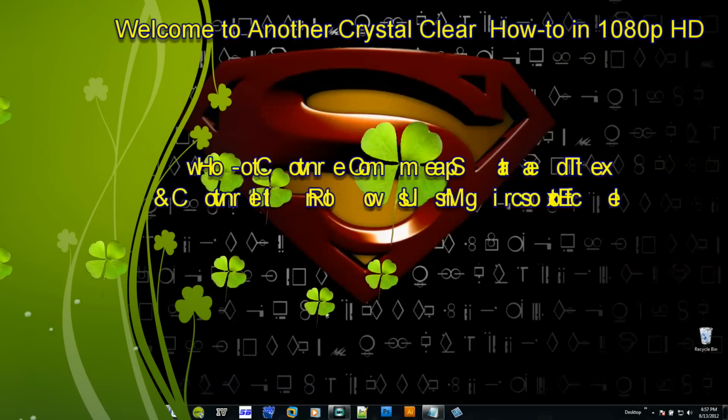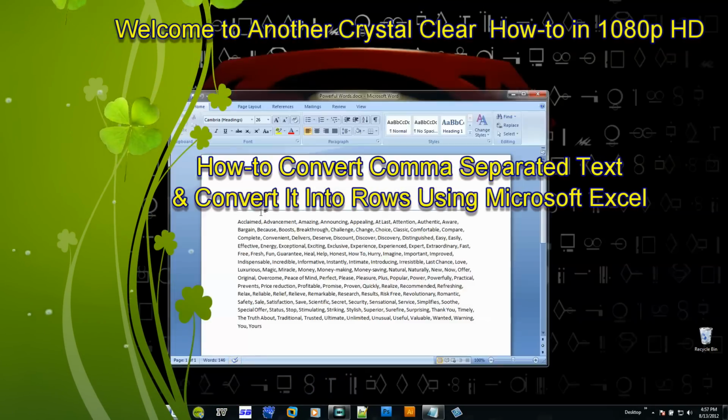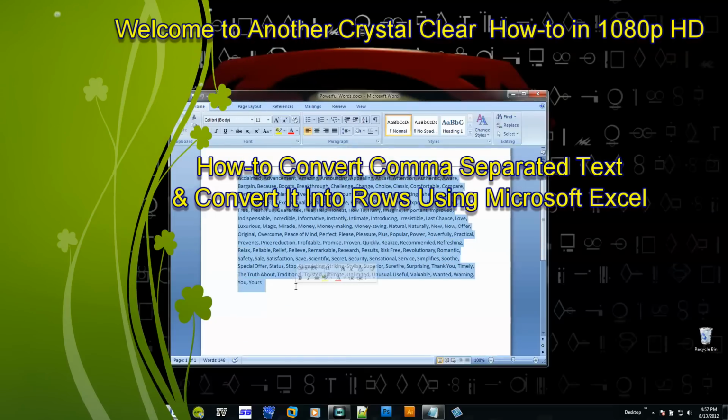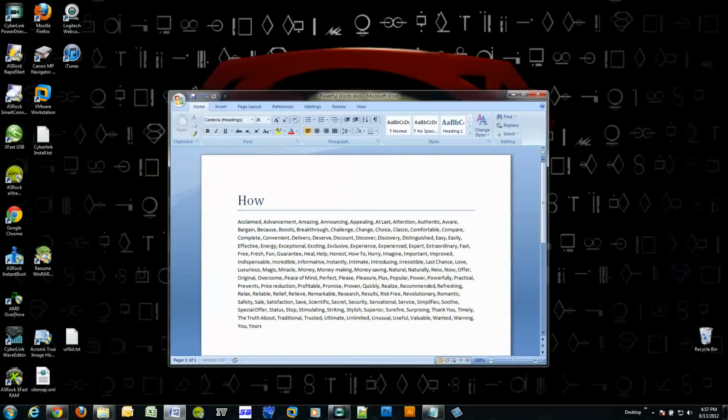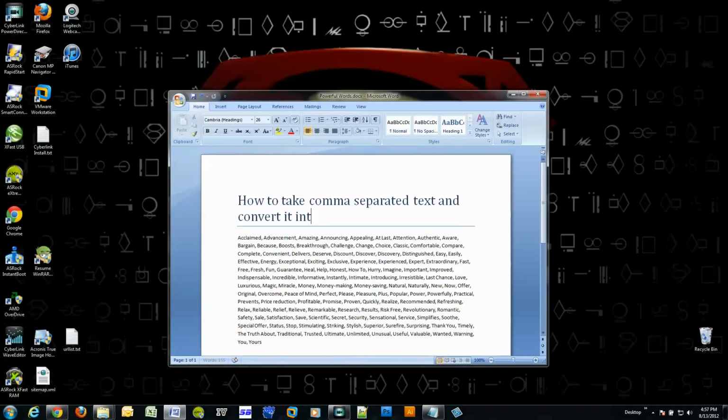In this video, I'll show you how to take comma-separated text and basically convert it into rows in Microsoft Excel. So, take comma-separated text and convert it into rows.